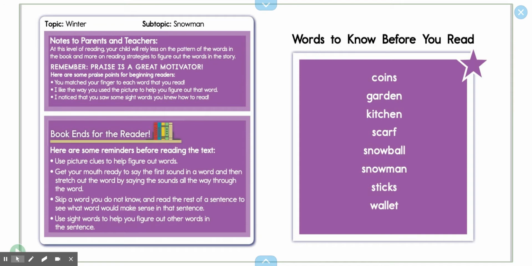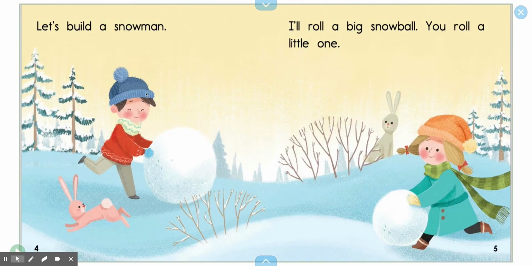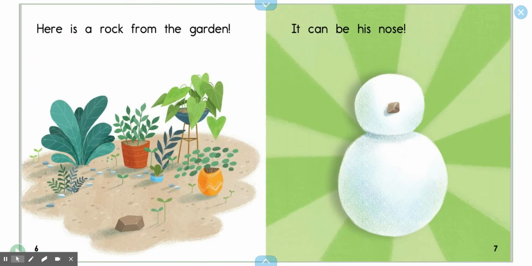Before we start reading, let's take a quick look at some of the pages. This is called a picture walk, where we just look at the pictures and we say what is happening. What do you think is happening in this picture? Tell your learning coach. Pause the video. Make sure you use words like next, then.